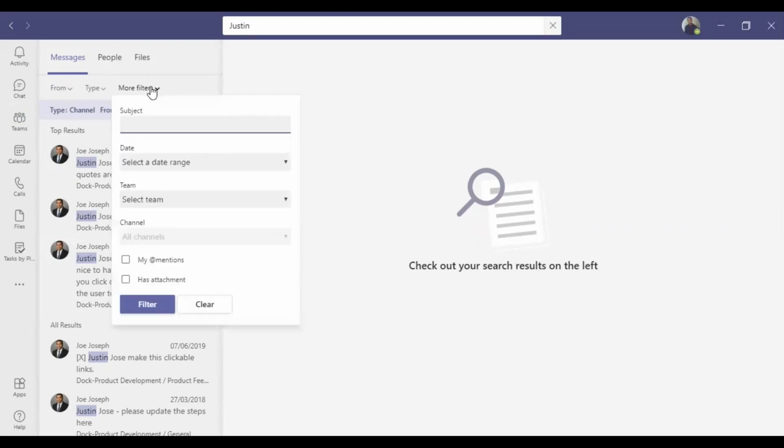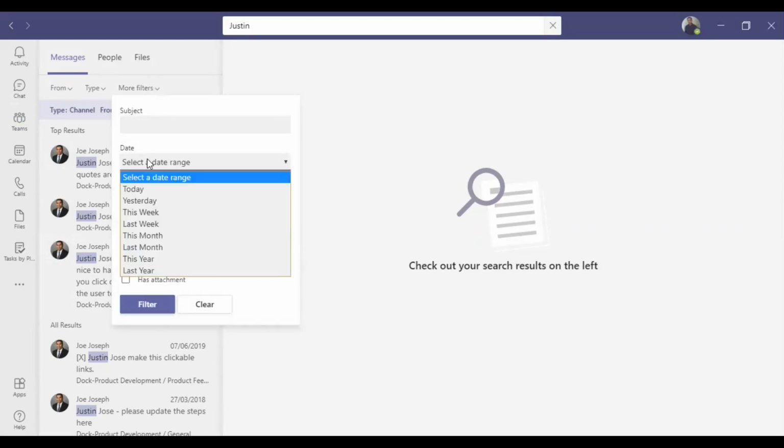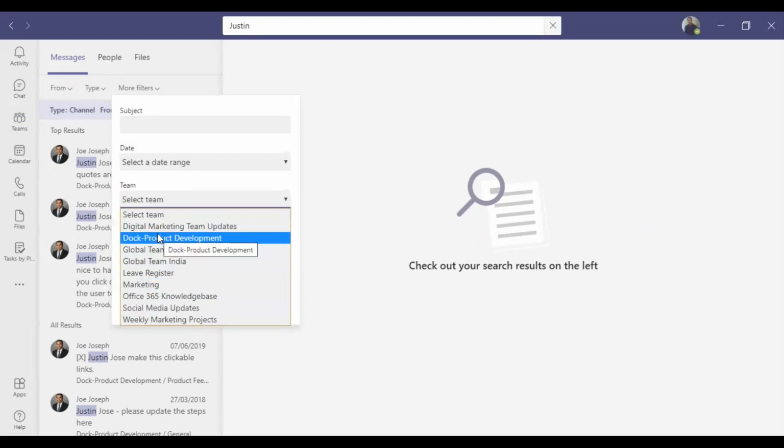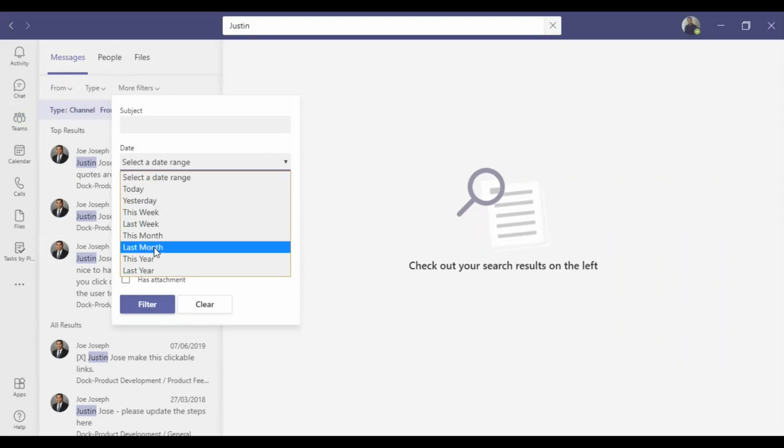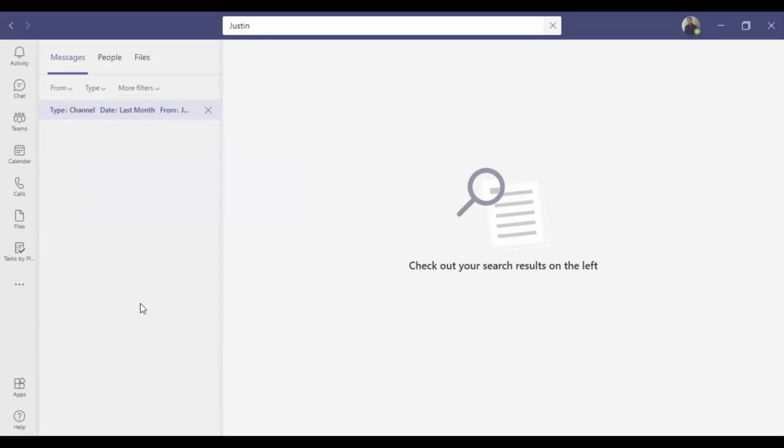There are also other filters you can use, like a subject you can set. You can choose date. You can choose conversations or files involved in a particular team or channels. Or you can also choose at mentions or files or posts with attachments. After setting up all the filters, you can just click filter. So the result will be shown here. As per our current filter, there are no matches, so it is not showing any results.